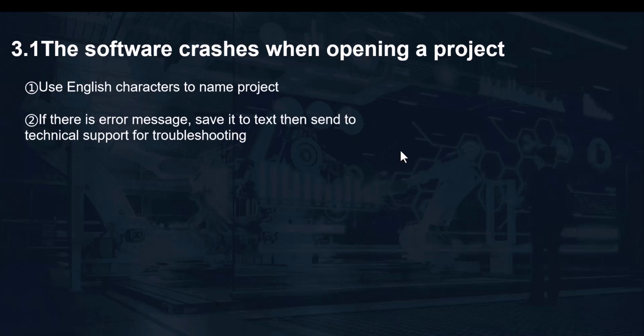The third one is software issues. Mostly customers will face software crashes when opening a project. One solution for users to solve this problem is to use English characters to name the project. But there are many unexpected exceptions when opening a project. If there is an error message, you can save it to text, then send it to technical support for troubleshooting.